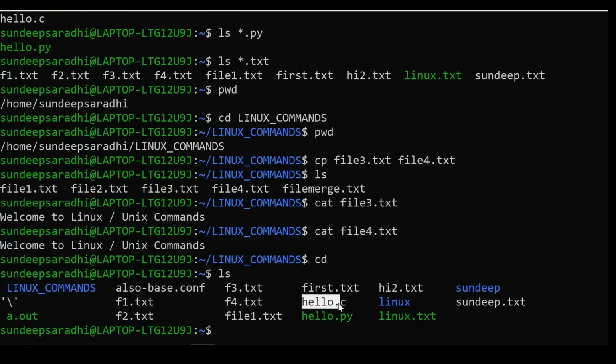So we need to move hello.c. So how can we move? We use mv hello.c, then give the location where it should be moved, so Sandeep Sarathi, and in that we want to move it to the Linux commands directory.